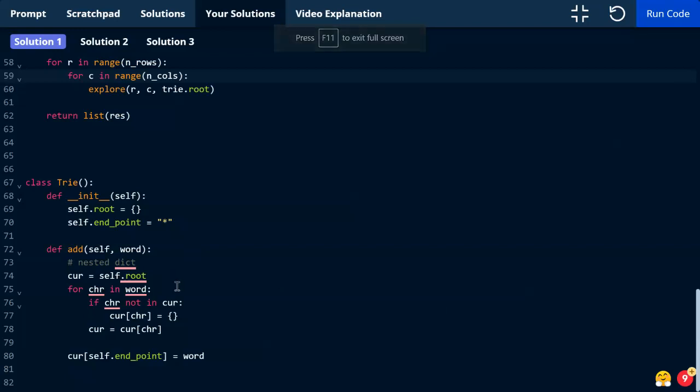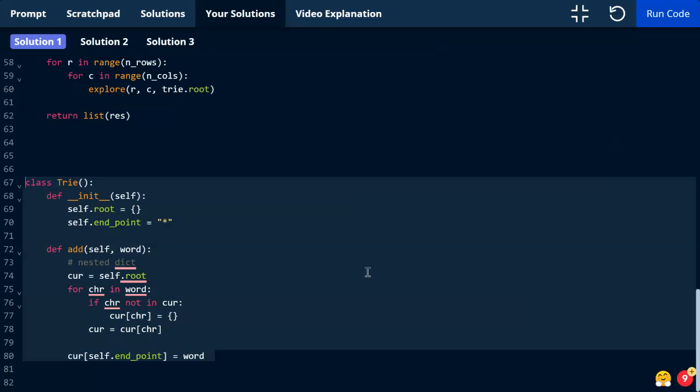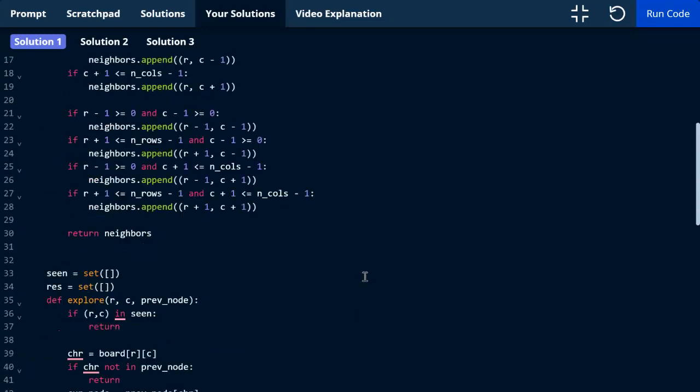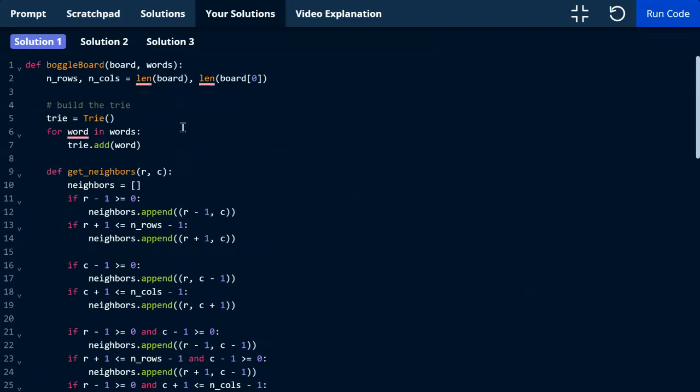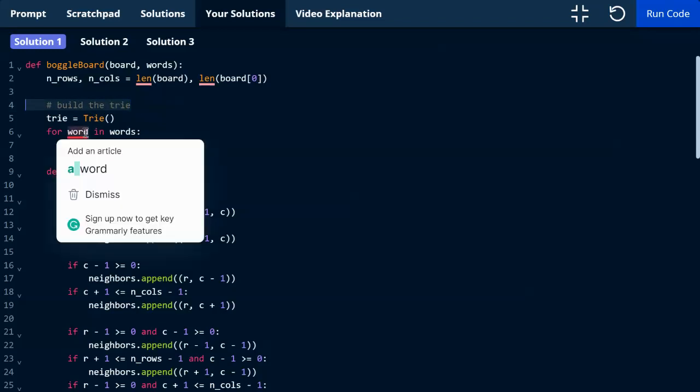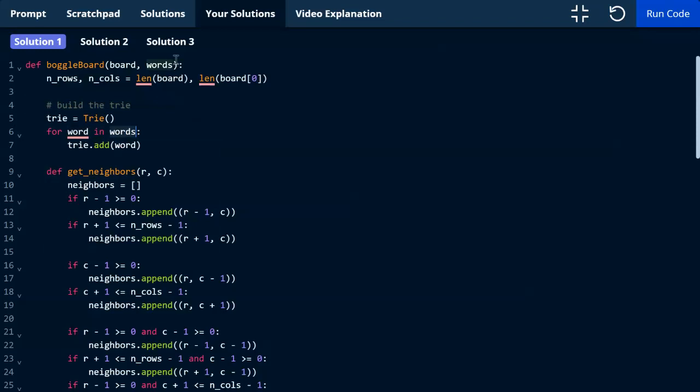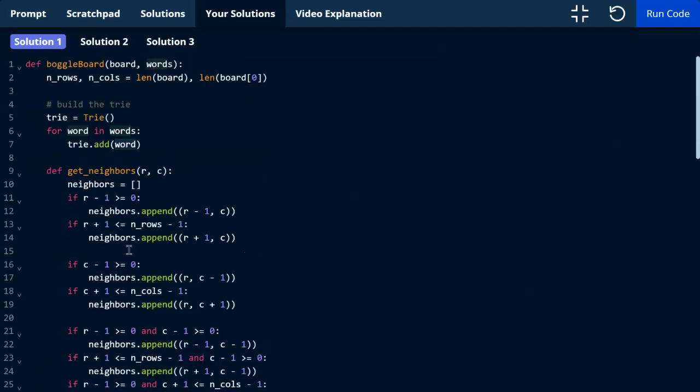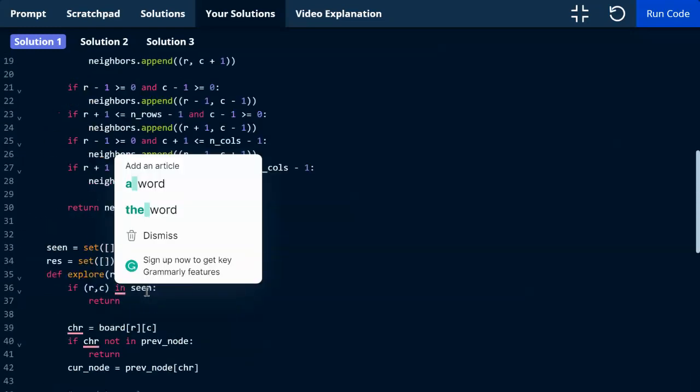Okay, back to our code implementation. This is a simple implementation using a nested dictionary to build a trie. Now we can look at how we can solve the problem. First, we have to build a trie. For each of the words in the given list of words, we add each of the words to this trie, so we can build our trie tree.